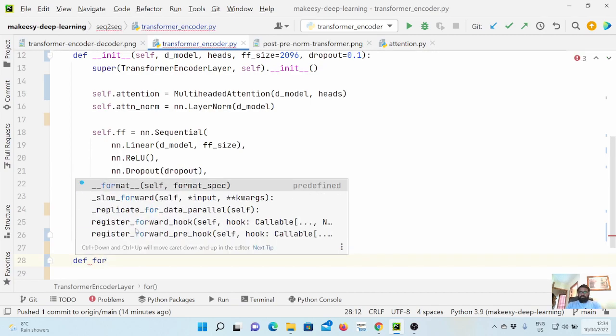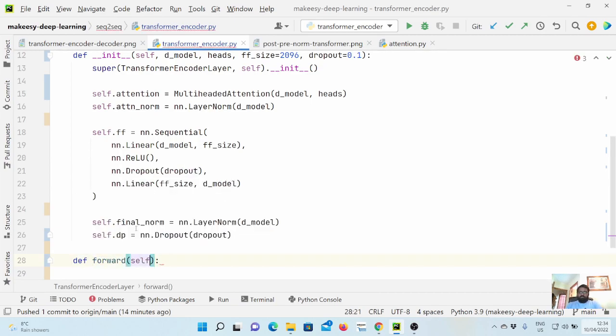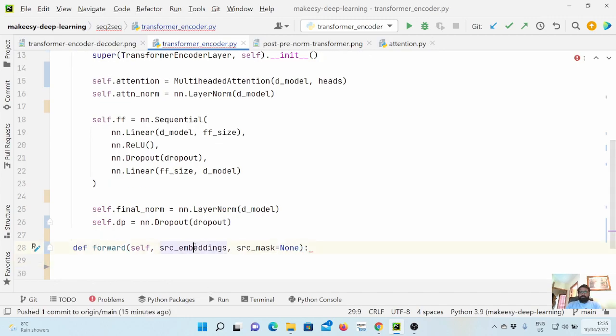So forward, what it will accept is x, let us call it source embeddings, and let us call source mask. Okay, so in the encoder we get source embeddings as input and source mask. Let us define it as None, so that we can process only source embeddings. And next what we do is we pass it through the self attention layer.